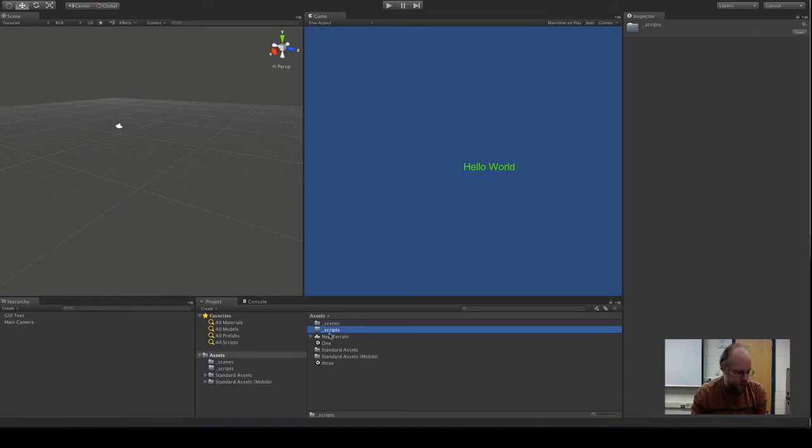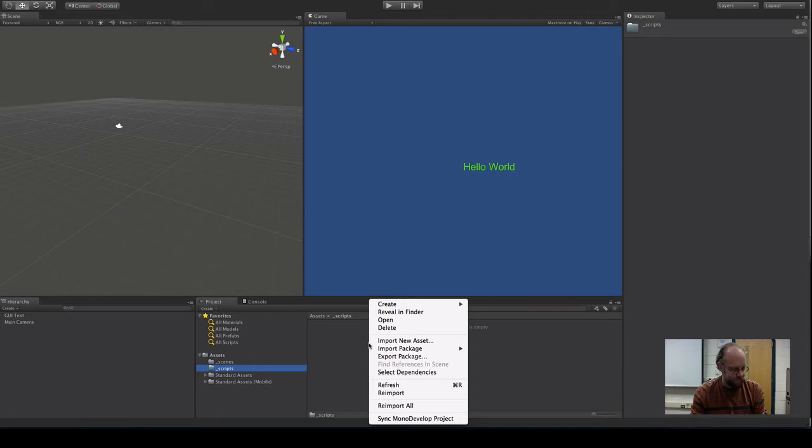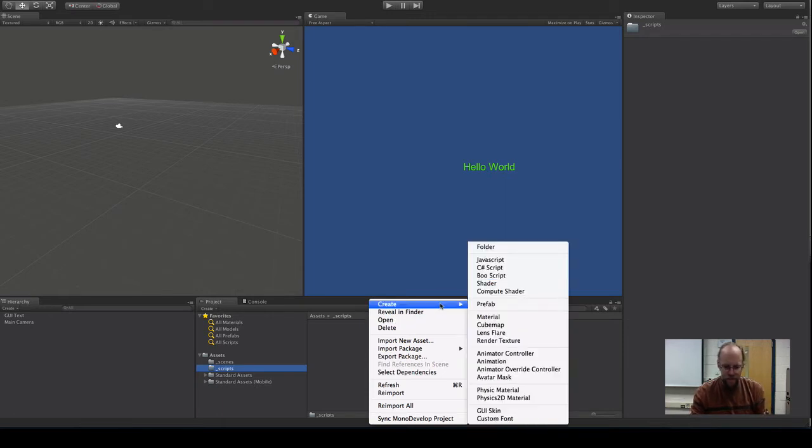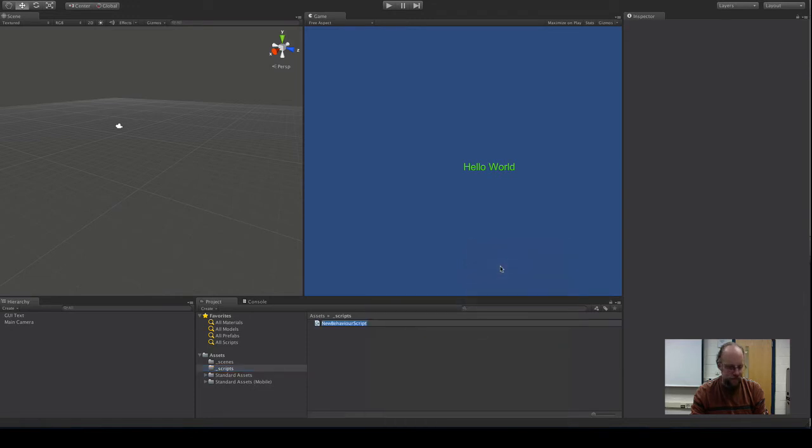Now click on the newly created folder and right click inside of it. Click on scripts, right click. So select create and C# script. Notice how after doing this the name of the script is in blue and selected. It's waiting for you to give it a name.